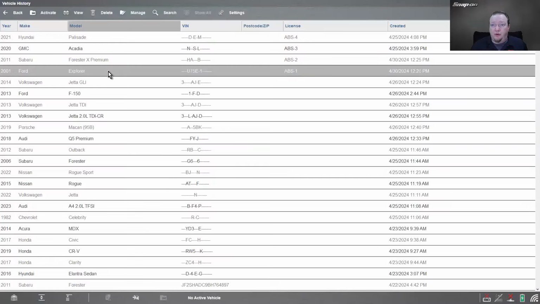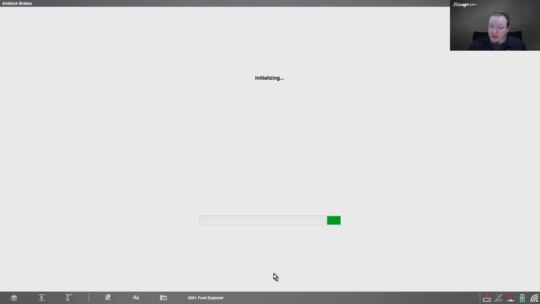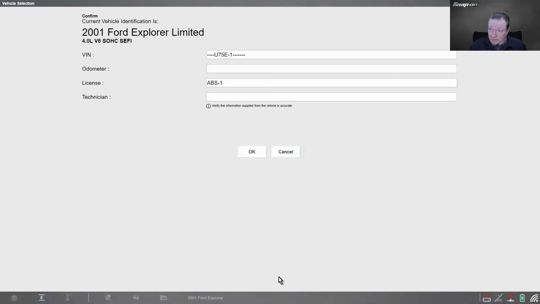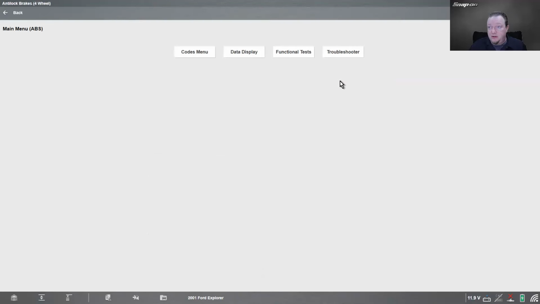All right, let's look through some vehicles now, and we're just going to progress through time. So we'll start with the 2001 Ford Explorer, which has anti-lock brakes, 4-wheel anti-lock brakes, codes, data, functional tests, and some troubleshooter actually.